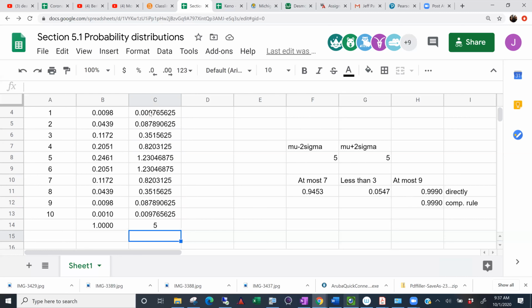So for the number of girls in 5 babies, the expected value, on average, you should get 5. And that makes sense. Are you guys able to get that total on your sheets?